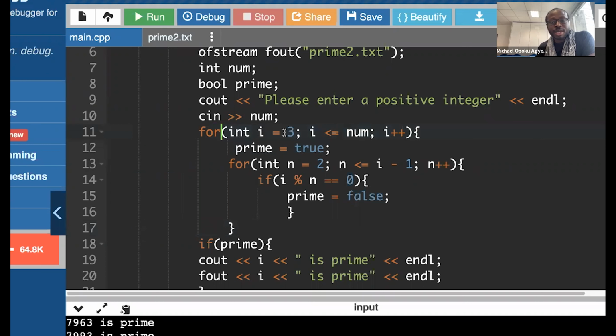So first, we say we're counting from 3 to 8,000. And each time we set prime to be true for the first time. Then we start counting from 2 to the current i number. So when we start, i is what? i is 3, so i minus 1 is 2. So we count from 2 to 2. It's just basically staying there.